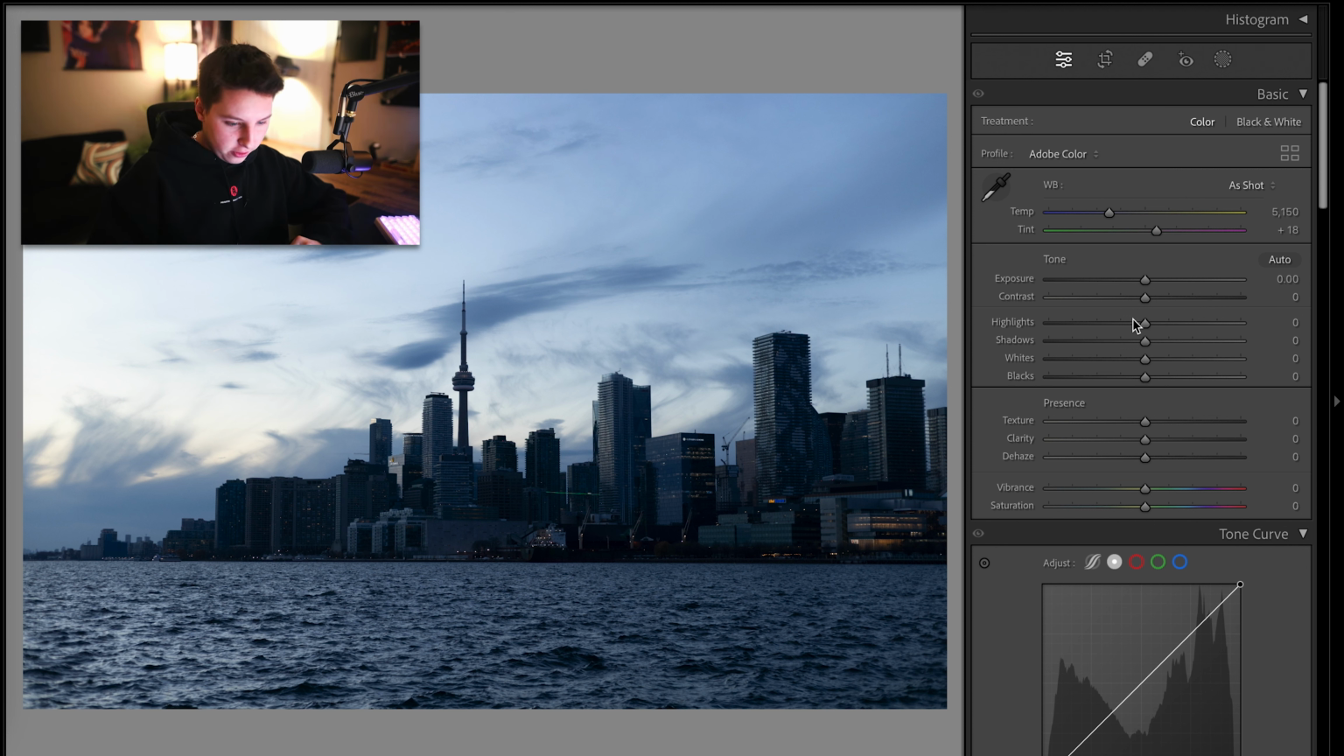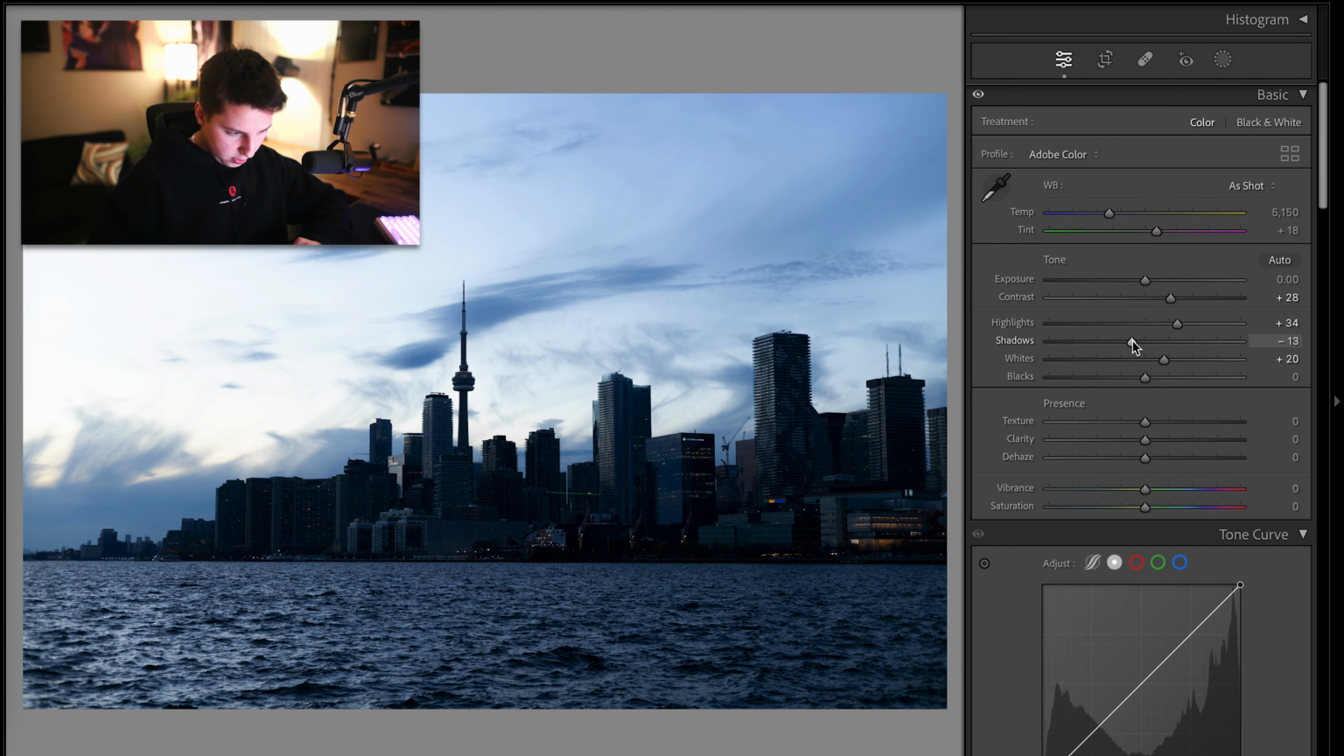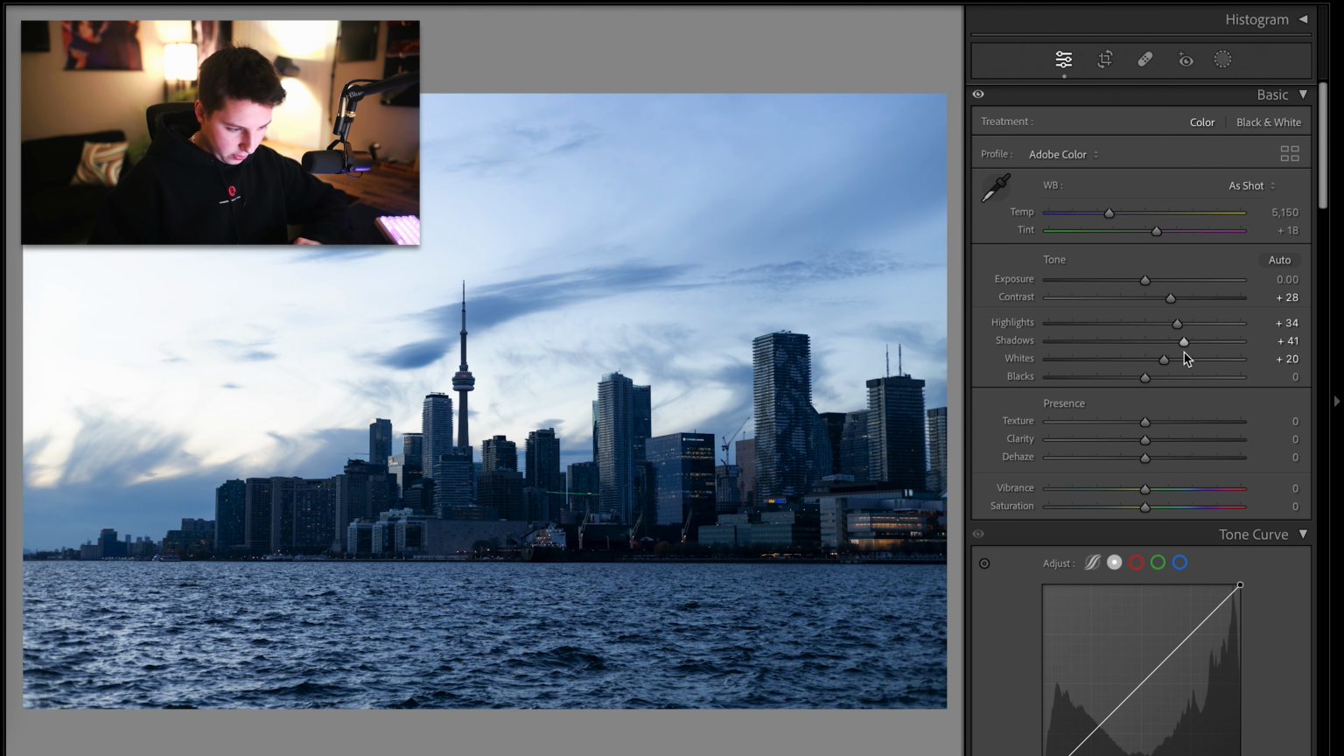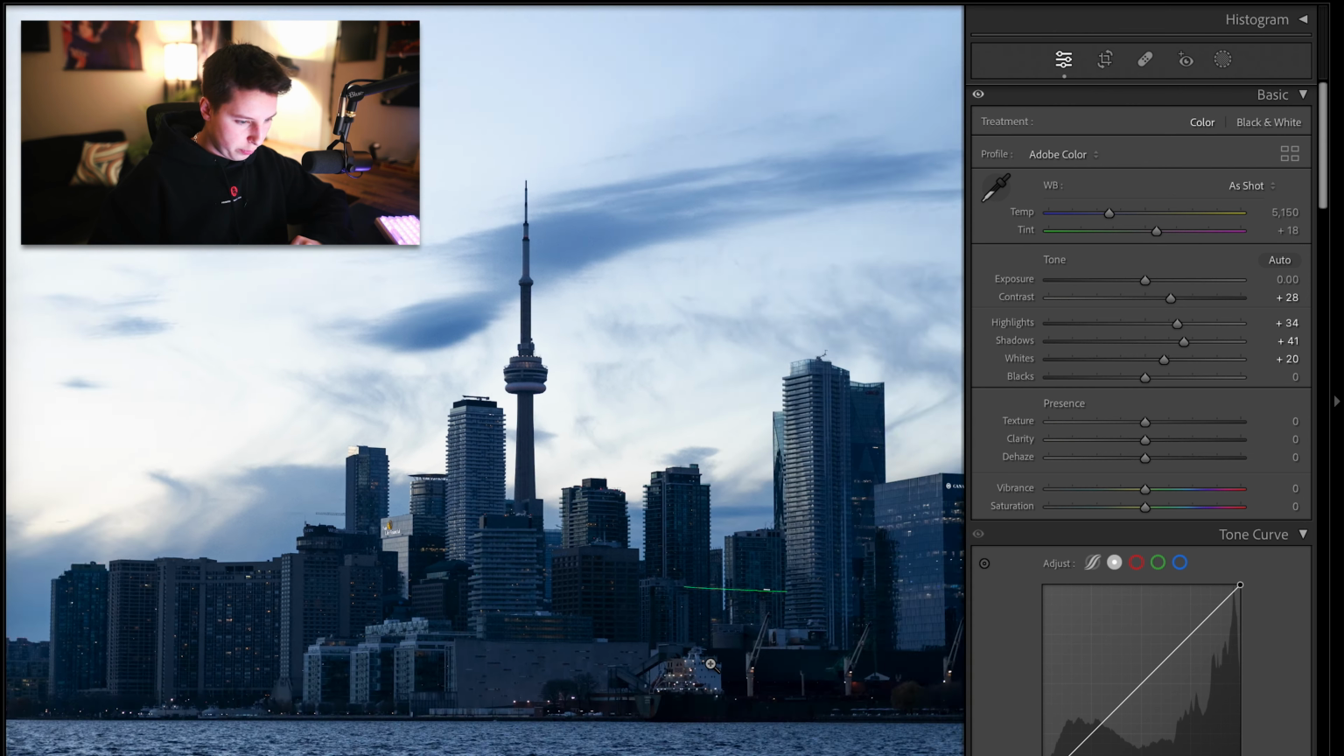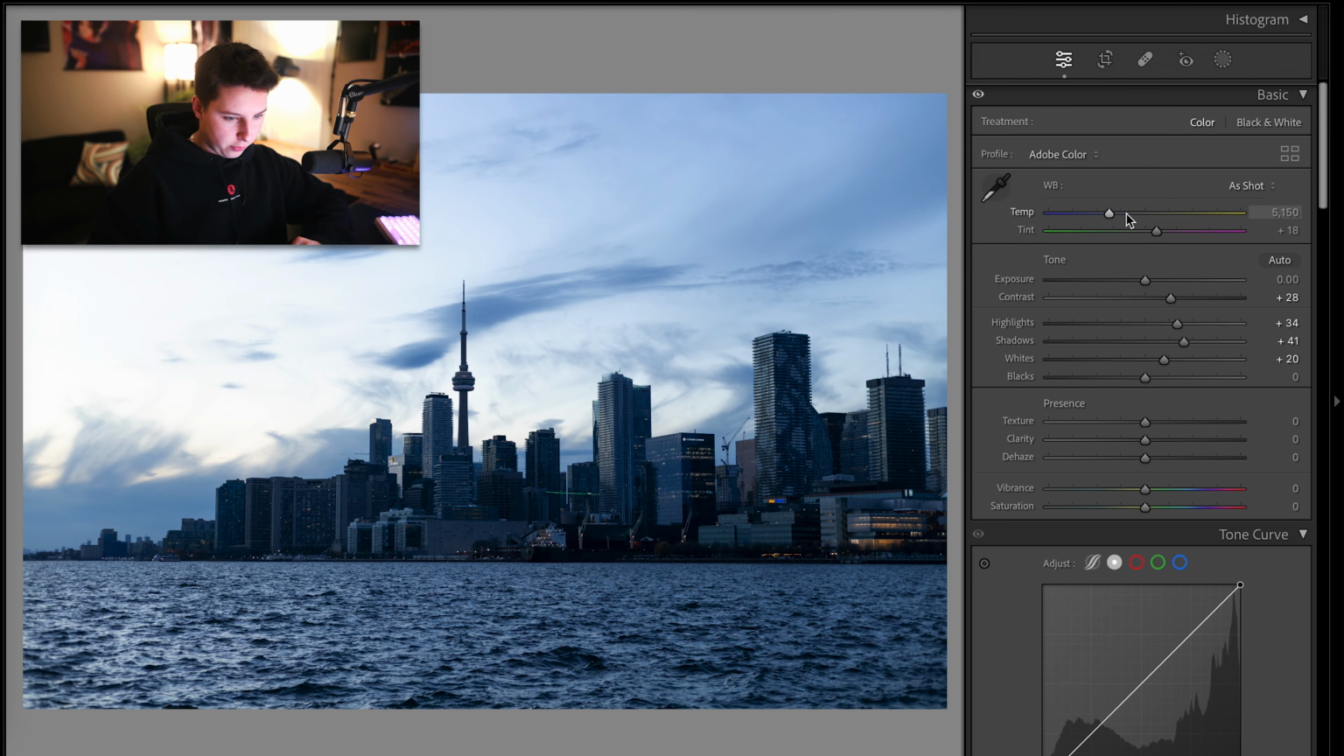So essentially what I do first is I'll go to the highlights. I kind of want the highlights to pop. The highlights and the whites kind of coexist, in my opinion. I usually bring the contrast up a little bit. We'll bring the shadows up for now. Also, this is a very blue picture. Maybe my white balance is off, but I'm not going to fix that yet.